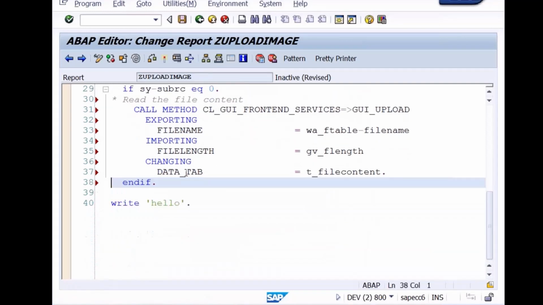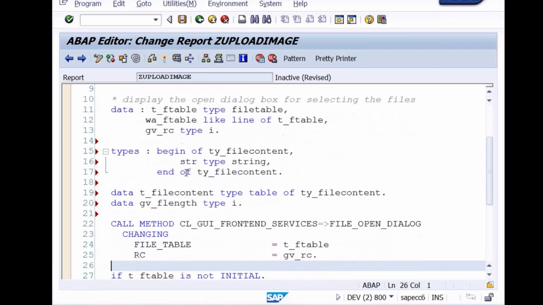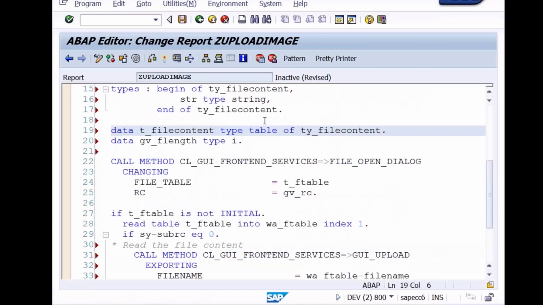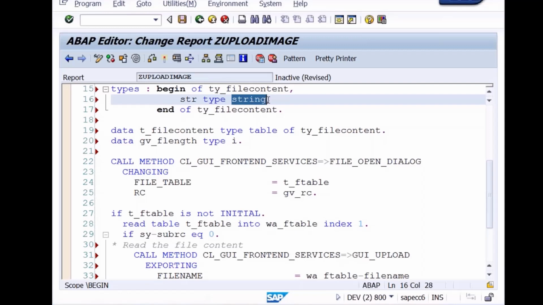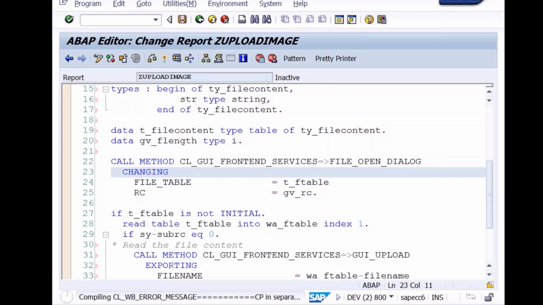So I repeat once again, just try to understand. First, we are displaying the open dialog box to select the path of the file. Then to read the content of the file, the method I have to use is GUI_UPLOAD. What does it do? It takes a path of the file as input, reads the content into an internal table. In this internal table, I declared only one field of type string. Why string? I don't know the length of that file. So that's the reason I've declared it as string. Okay. So let me check whether it will work or not.